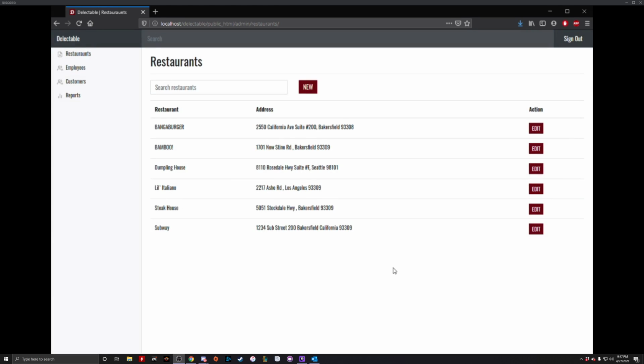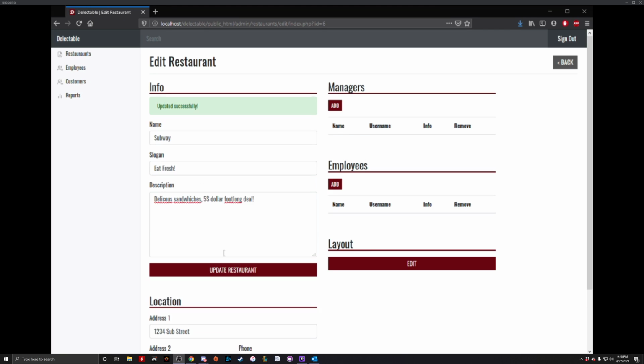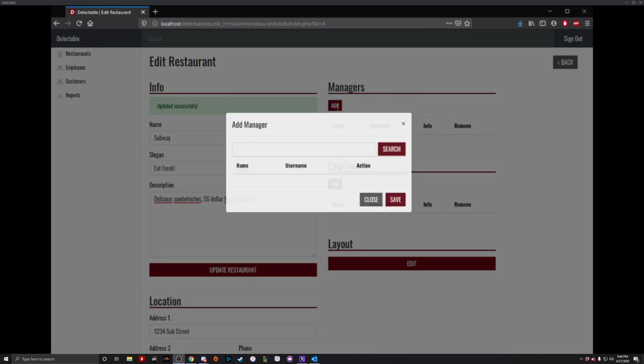As you see here, the page refreshes in real time. It shows that Subway is added. You go in there and add information. Here's the information you've done before. Let's say you want to update some of the information. So like delicious sandwiches, what do they say? $5 for a lot, right? $5 for a lot. You can update it. It's been updated successfully. And then this is where you would have the managers and add them.